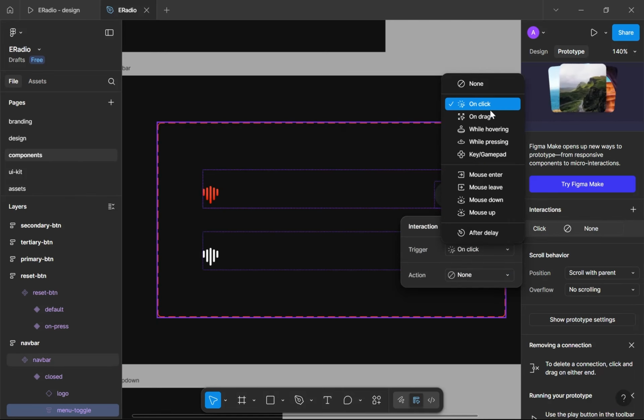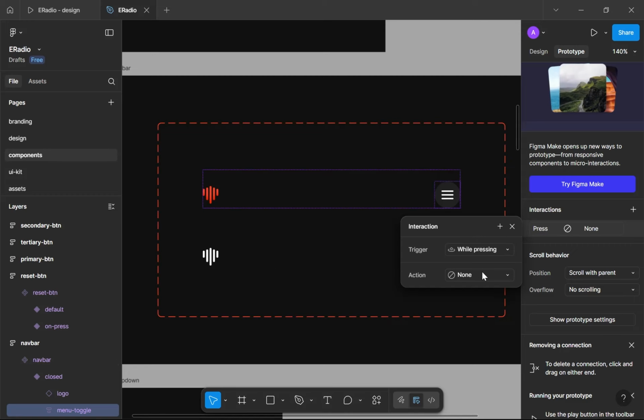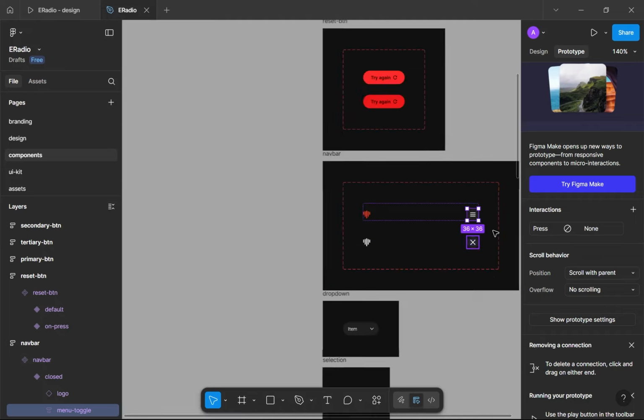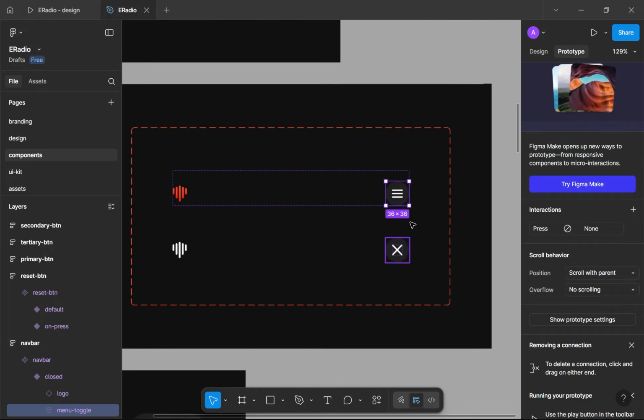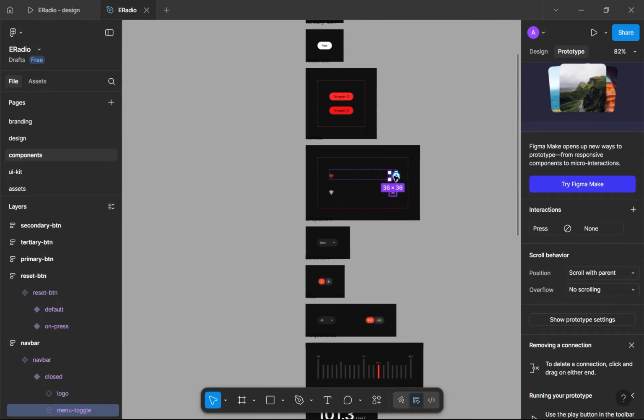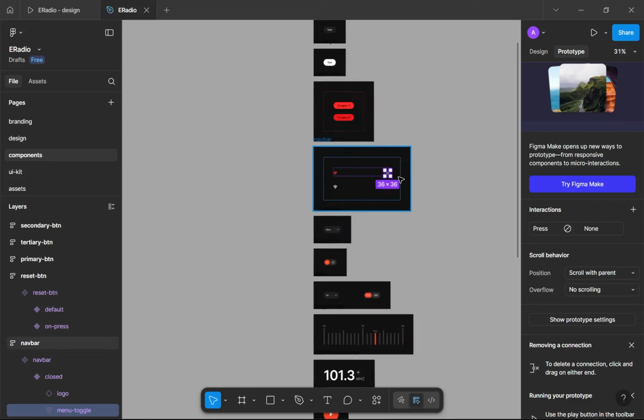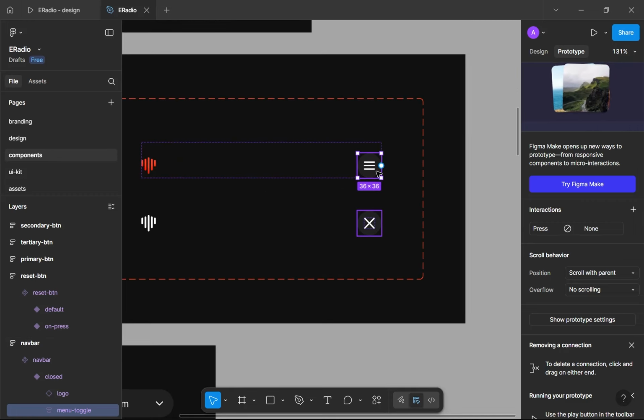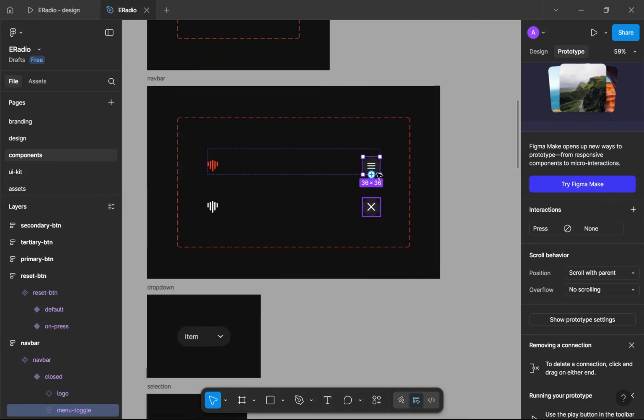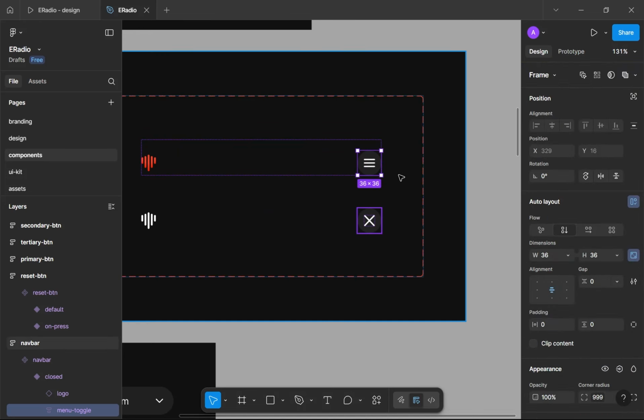Actually, let's first start by adding the pressing animation. So while pressing, and we need to have a different state, right? So let's come back to that here in a minute. For that to happen, we need a different state for this. Okay, so how are we going to do this? Let's just copy it here. Let's go back to design. Let's copy this.